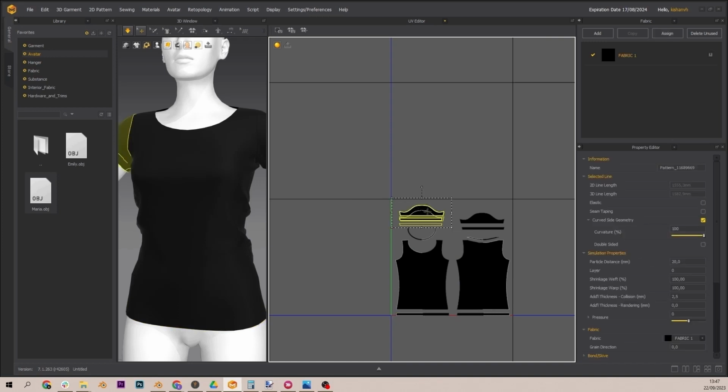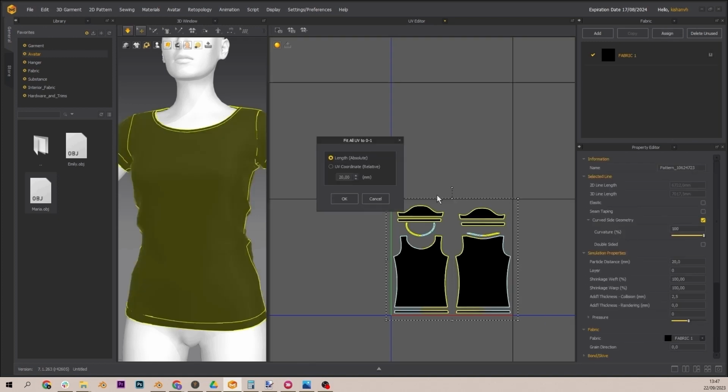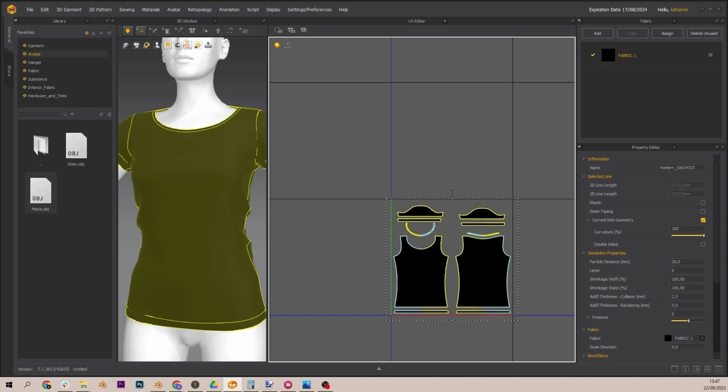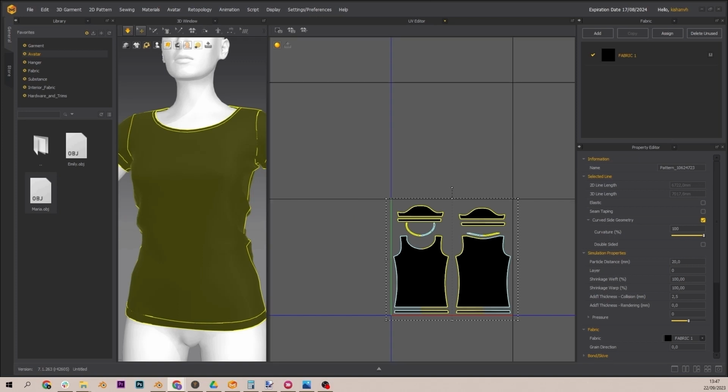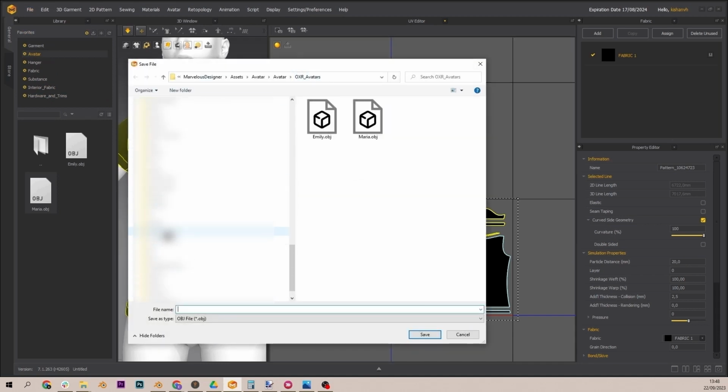Select all patterns, right-click and choose Fit UV to 01, then click OK. Now go to the File, Export, OBJ, and choose the right path. Choose a folder where you will save your export.